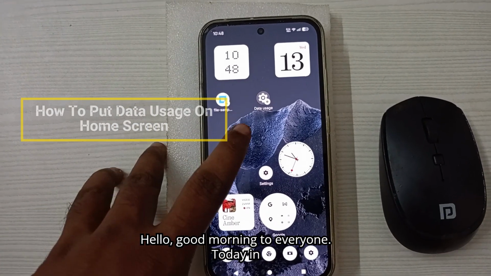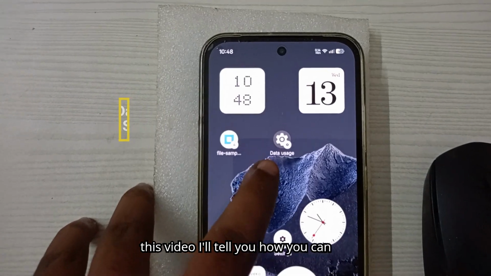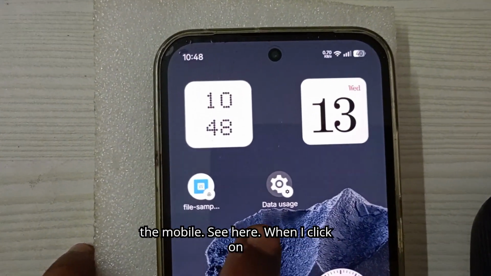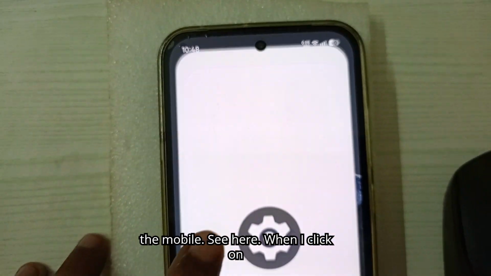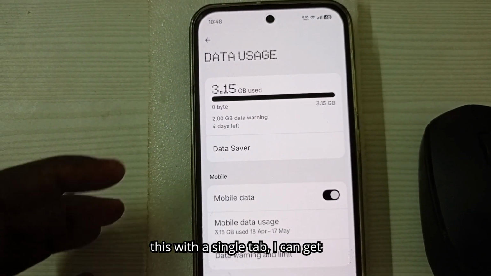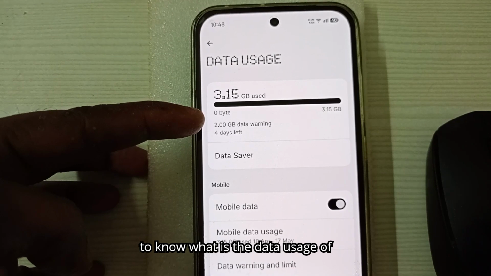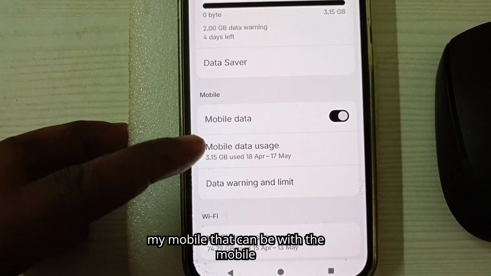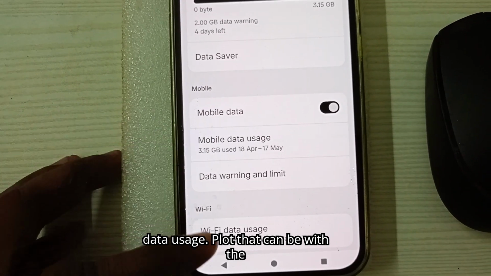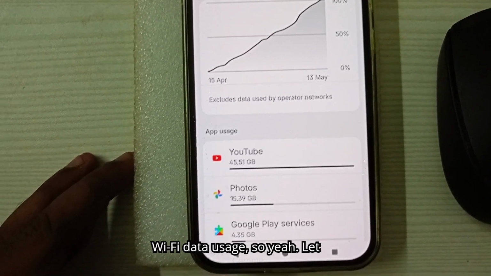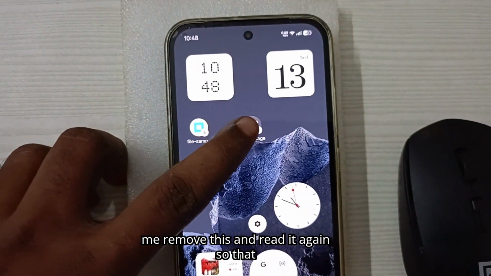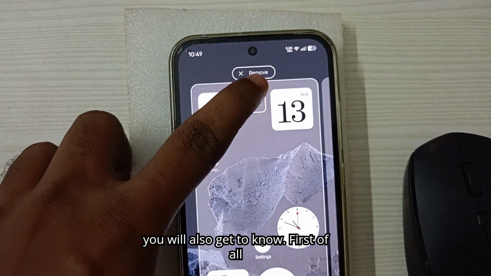Today in this video, I'll tell you how you can put data usage on your home screen of the mobile. See here, when I click on this with a single tap, I can get to know what the data usage of my mobile is. That can be the mobile data usage or the Wi-Fi data usage. So yeah, let me remove this and re-add it again so that you will also get to know.